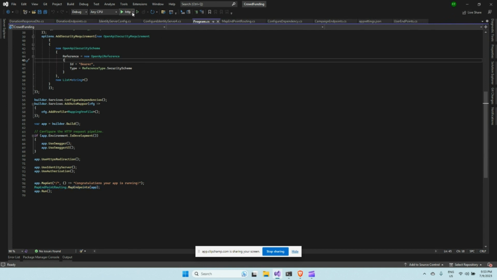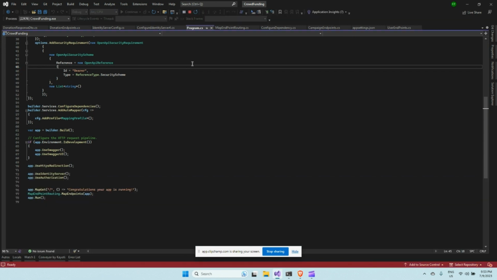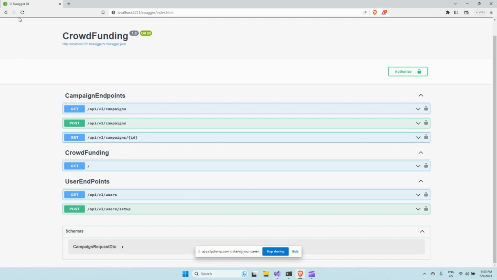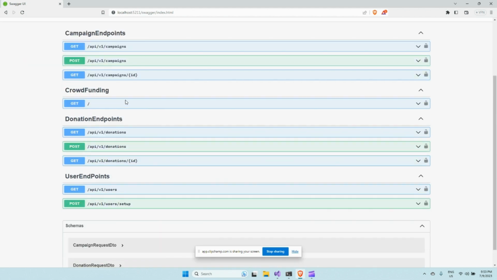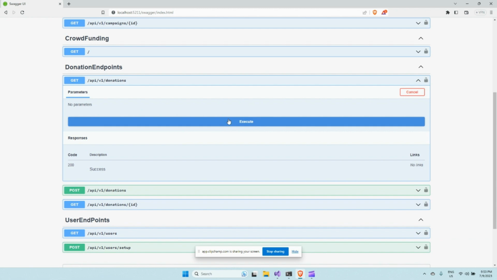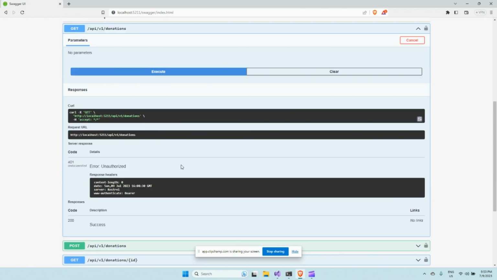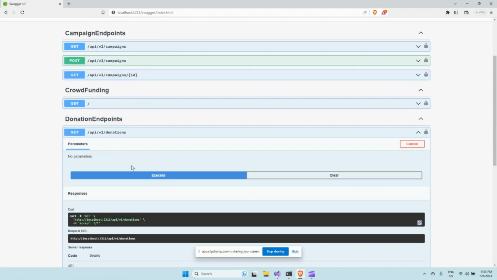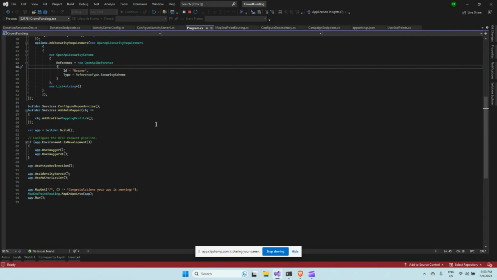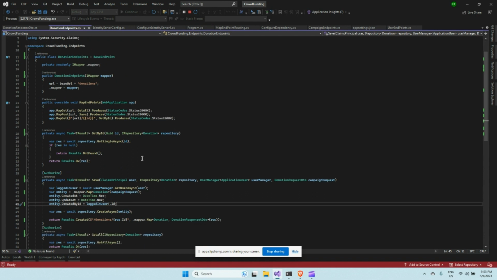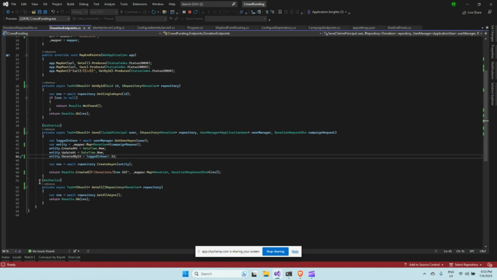So now it should be coming in this Swagger, since we have registered that in the IOC container. If we refresh this, now as you can see, donation endpoint is coming. If you try out, it will be empty at first, but actually it is unauthorized. We have probably put the authorized attribute, that's why it's showing unauthorized.